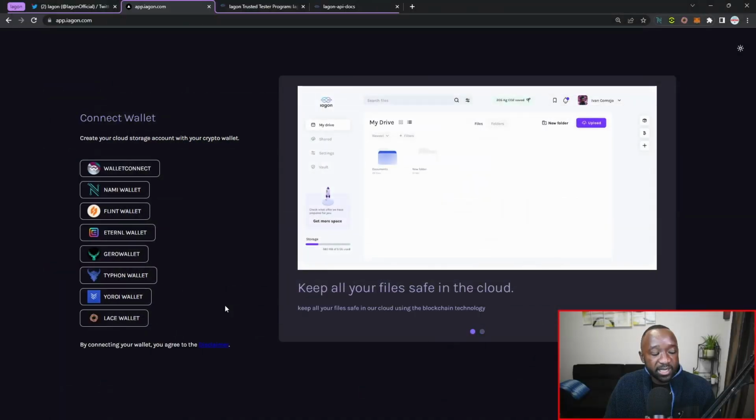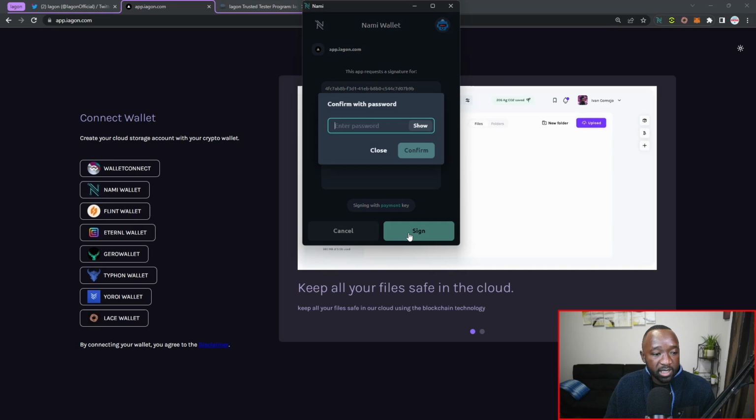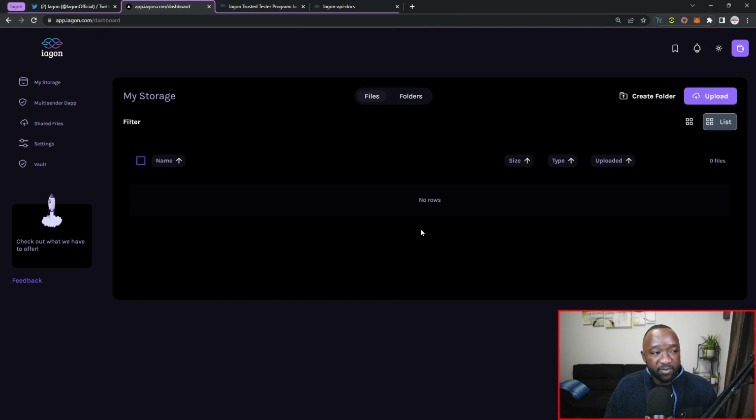So in order to do that, we're going to head over to app.iagon.com. From here, we can connect our wallet, which supports Nami, Flint, Eternl, Gero, Typhon, Yoroi, and Lace. For now, I'm going to go ahead and use Nami, so I'm going to select it. I'm going to click on sign and then enter my spending password.